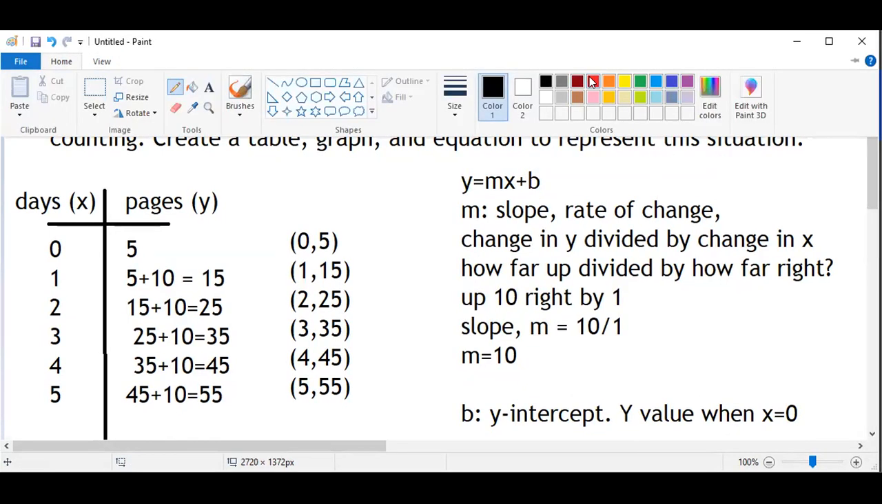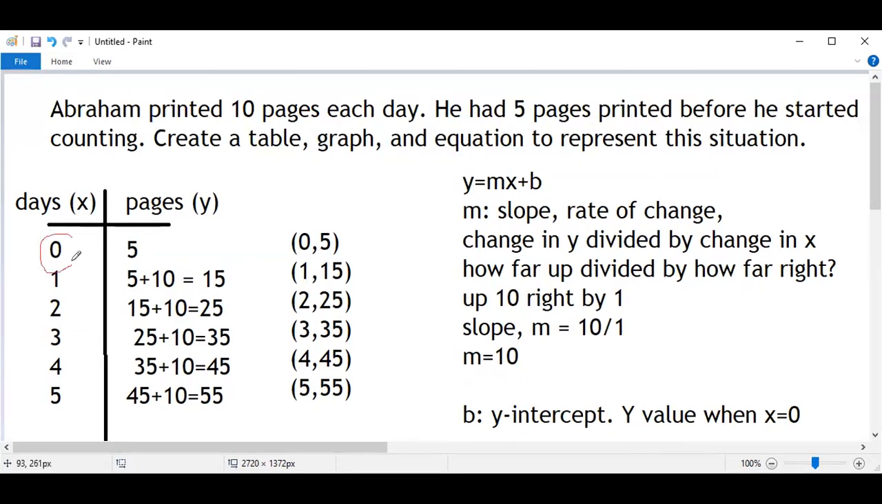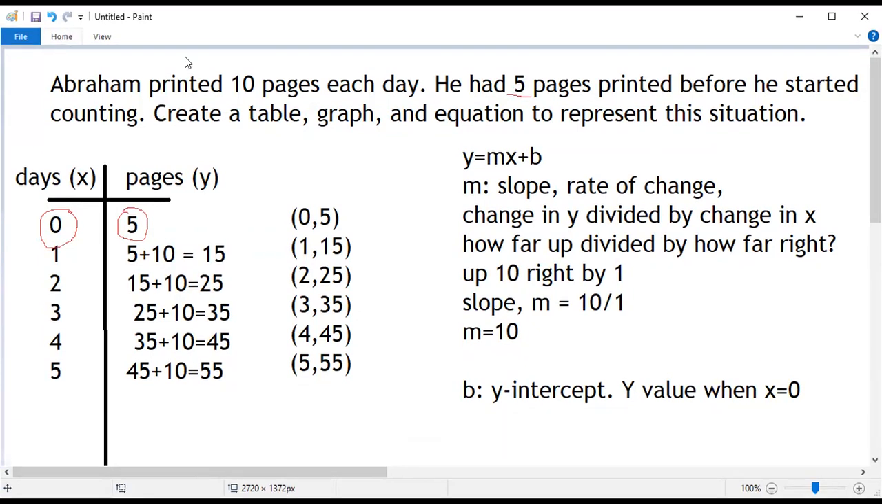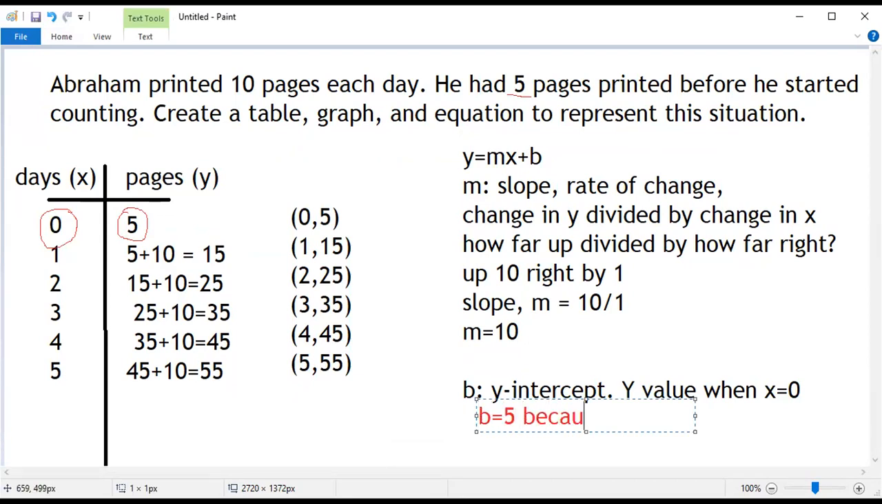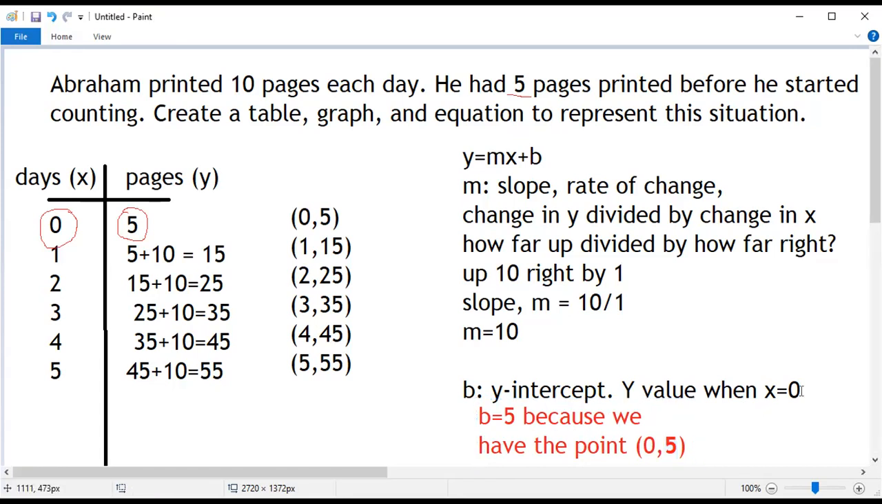And when we look at our table, we're looking for when x is equal to 0. In this case, it was when we had 5 pages. It's our starting point. It's what we started with before we had anything. So in this case, we started with 5 pages. So that means our b equals 5, because we have the point 0, 5, and that 5 is what we're using. So this 5 is our y-intercept.